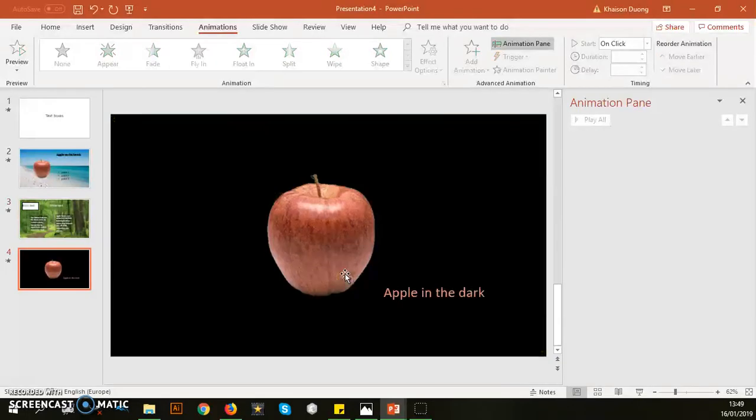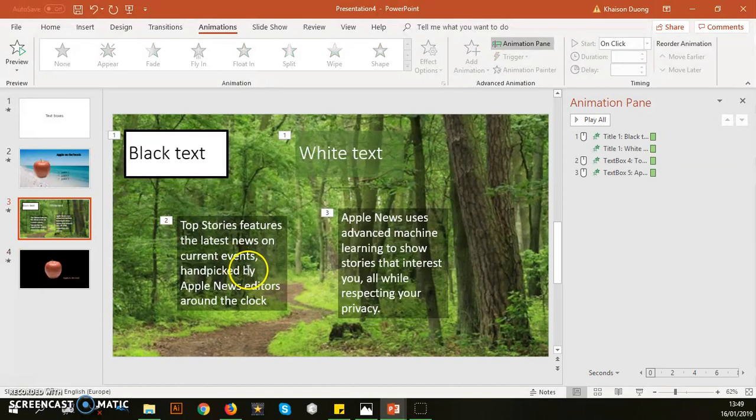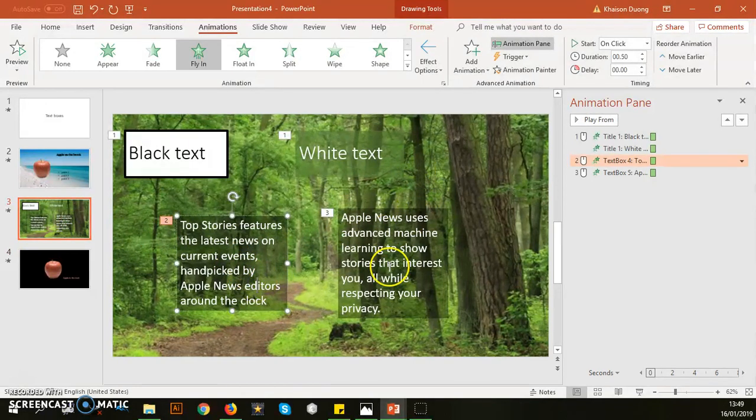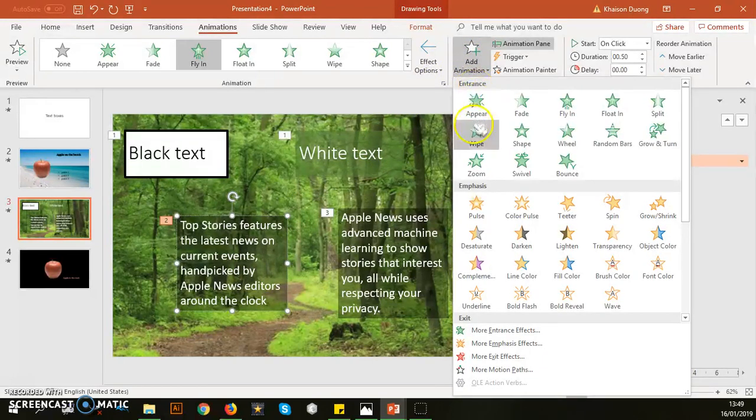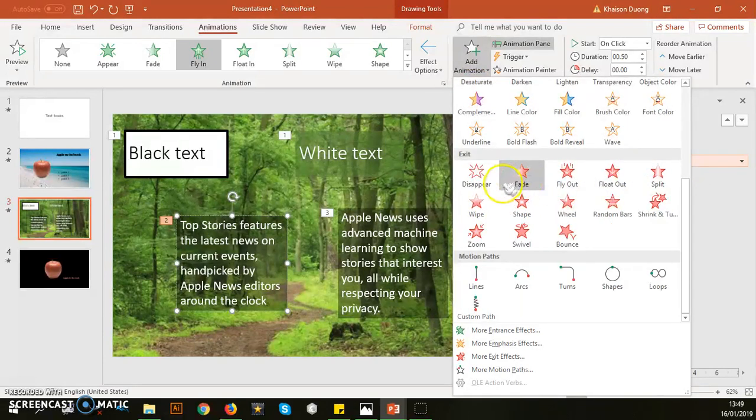Okay, so this is what we call an exit effect. Right now, all we've been dealing with is entrance effects. Okay, so all these ones in green, those are entrance effects. So corresponding here, green. If you want something to exit, you can just add an animation. You can see entrance is in green. Next they have emphasis, but if you scroll down, here is where we have our exit effects.